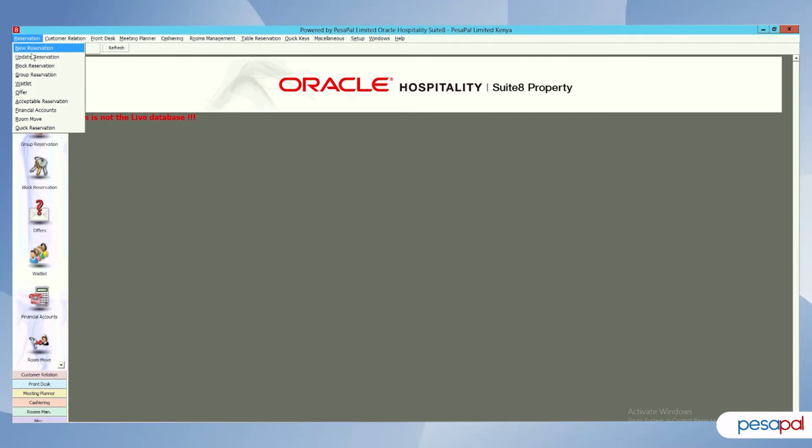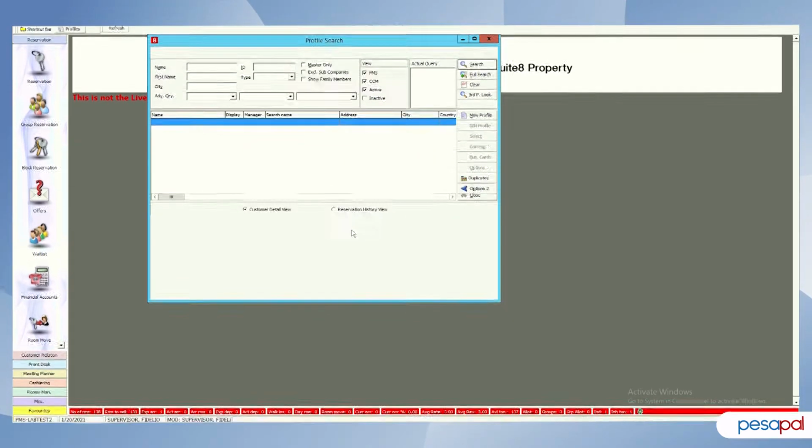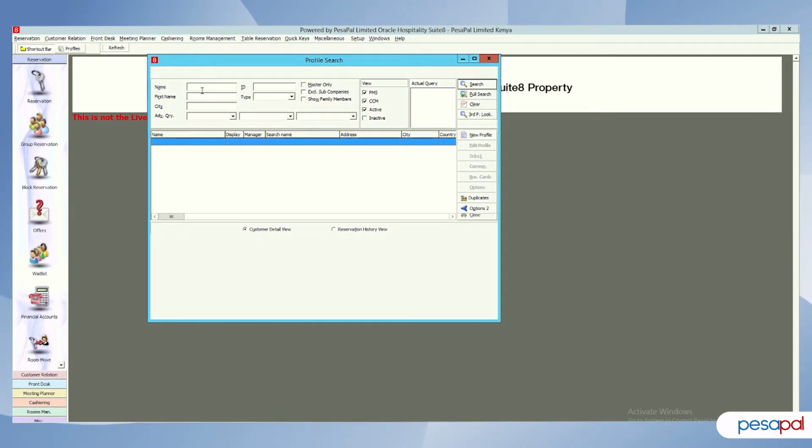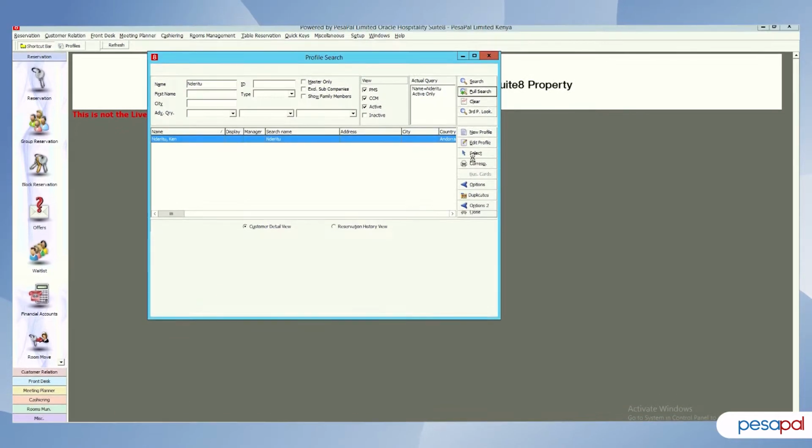We're going to go to reservations, click on new. I'm going to use my guest name here. Of course, you do a search before creating any new profile.